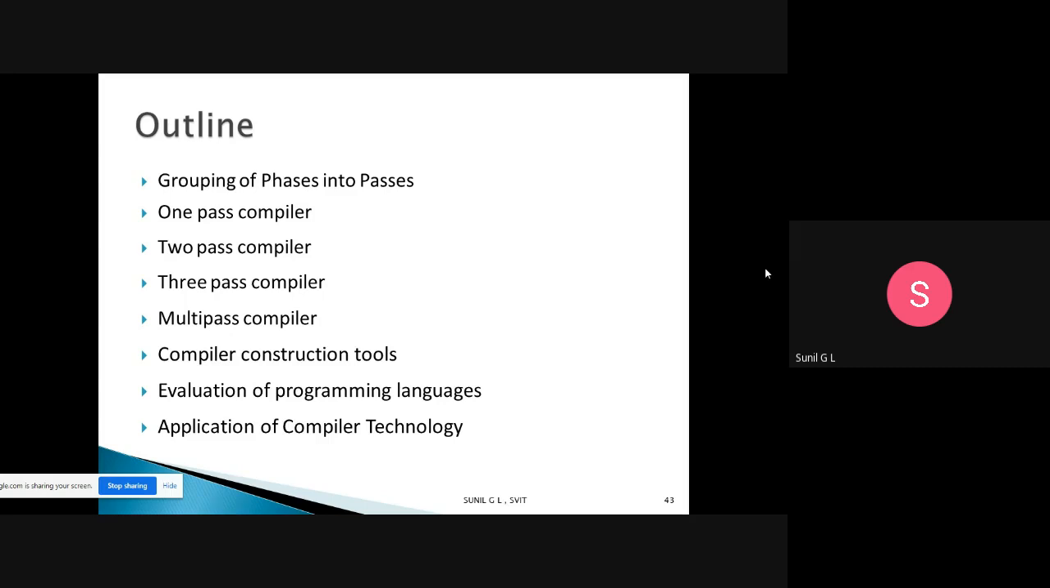Here, how will we convert those phases into passes? How will we merge those phases into passes? Those things we will discuss in today's class. This is the outline of today's class.